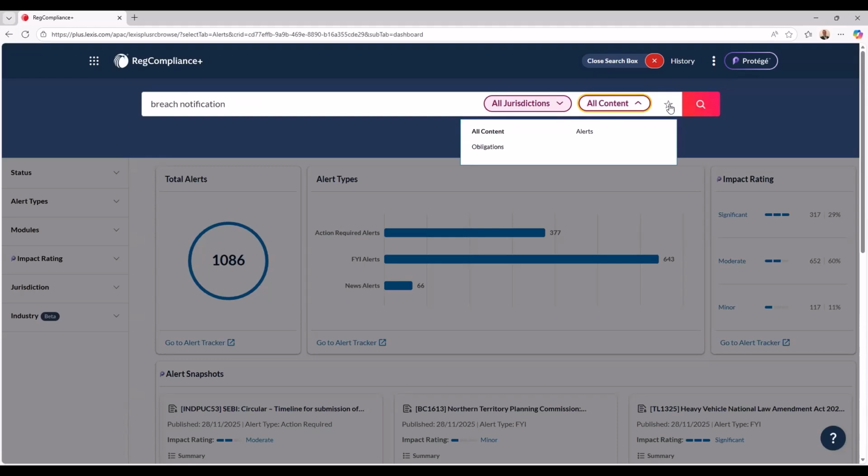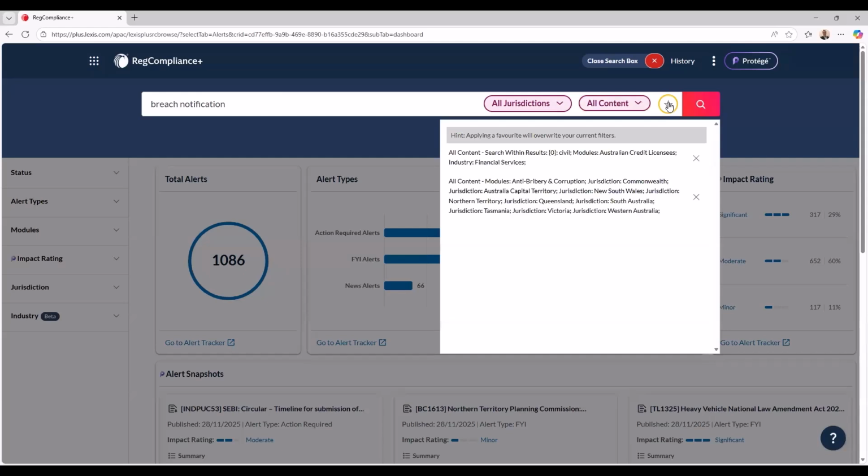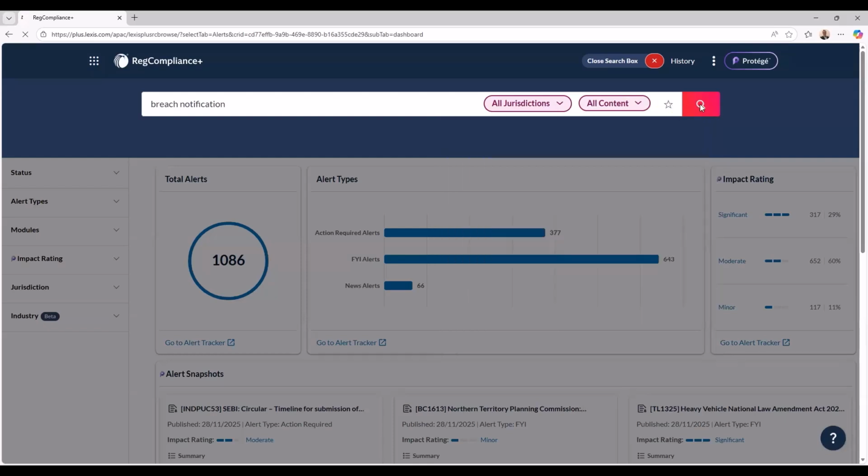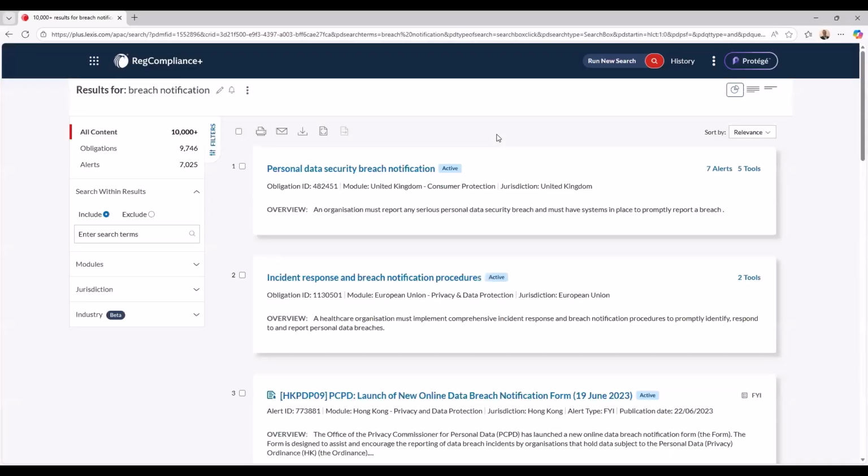You can also make this search a filter favorite. So the filters that you put in, you can revert back to if this is a filter combination that you rely on frequently. Now let's undertake our search and see what comes up.